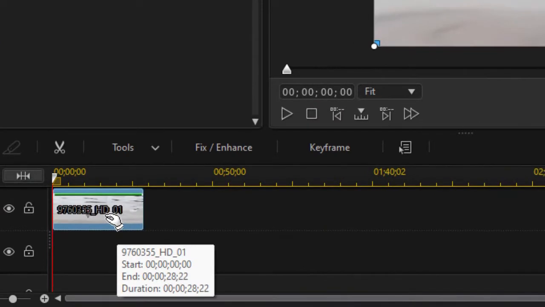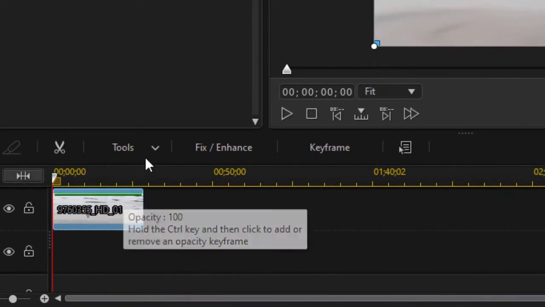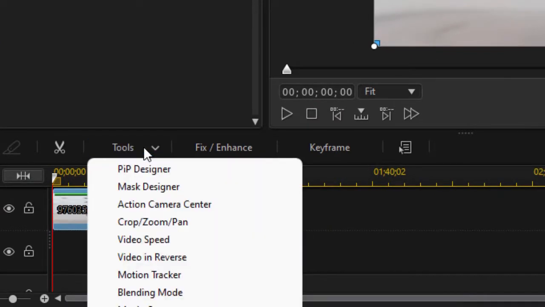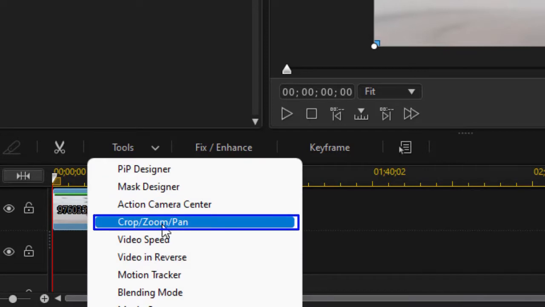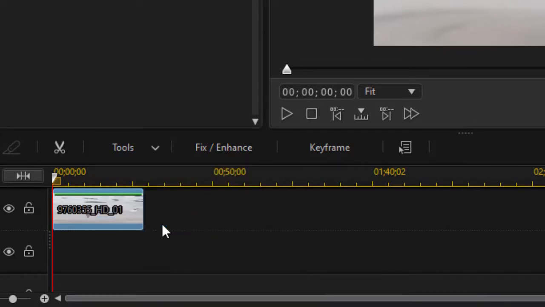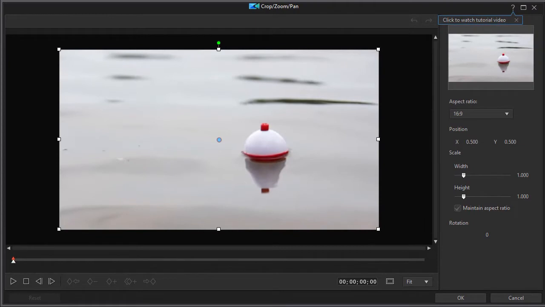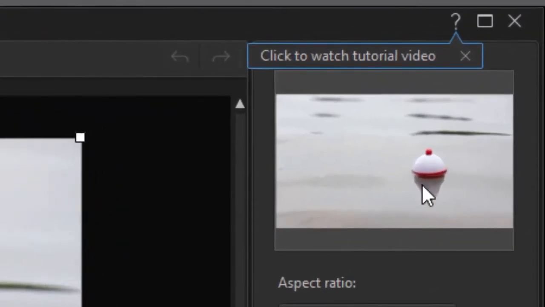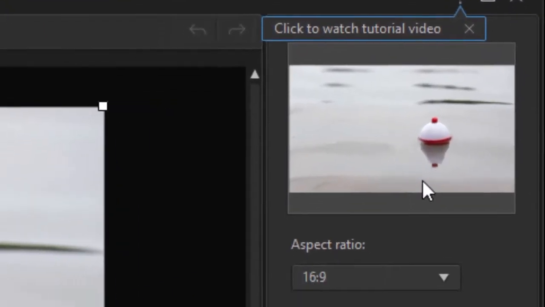So to start, we're going to click on the video and click on the Tools button above the timeline and choose our Crop, Zoom, and Pan. The Crop, Zoom, and Pan tool has three major regions on the screen. We have the Edit region in the center. We have the Preview screen in the upper right, which is very important.